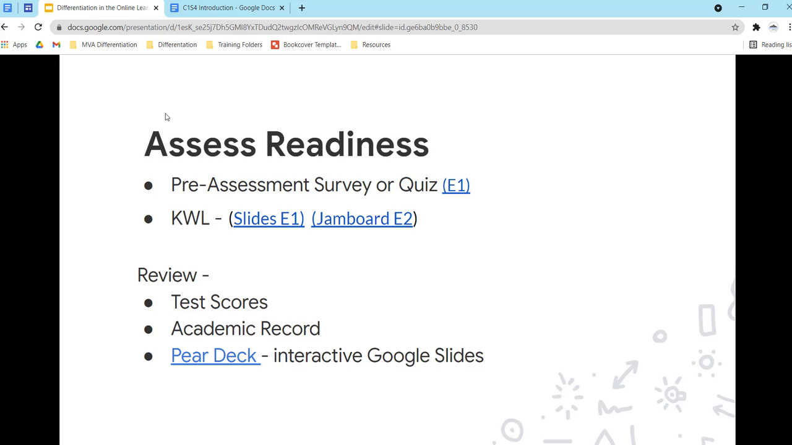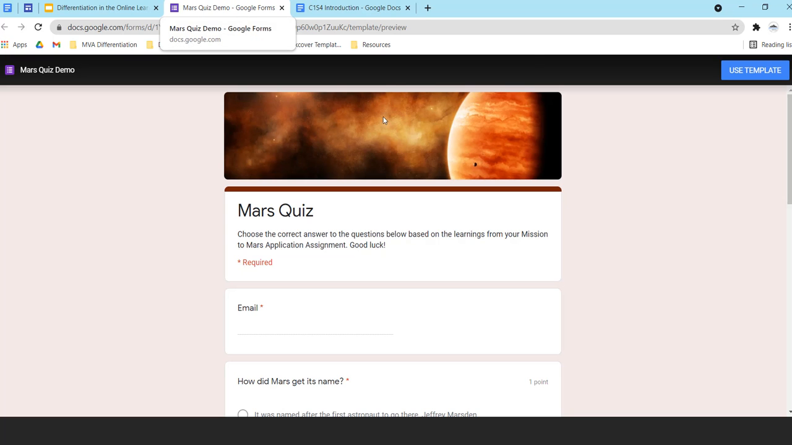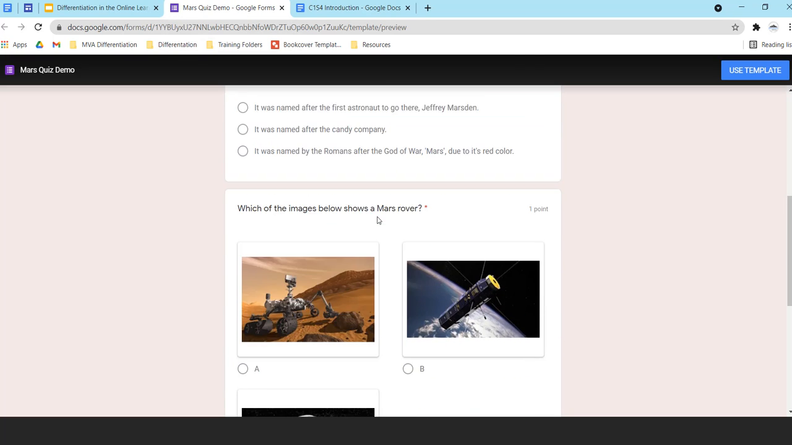Okay, so we're looking at getting to know you, building community while we get to know each other, and now assessing readiness. And of course, you can look at test scores and academic records. There's a nice tool called Pear Deck that you can use with Google Slides that allows for some interactivity. So I linked that there. The two areas that I want to highlight is the pre-assessment quick quiz at the beginning and the end. That's not graded, but what happens is it gives you a sense of how much students know about what you're about to teach, but also gives them some schema for what they're about to learn.